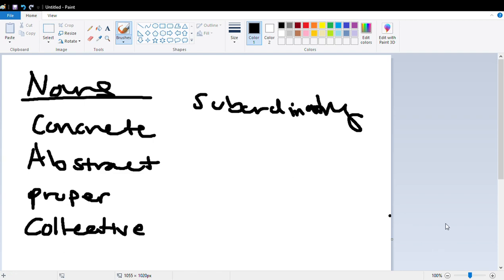An example would be: we will go to the store. We will go. That can stand on its own, so that's not the subordinate clause.